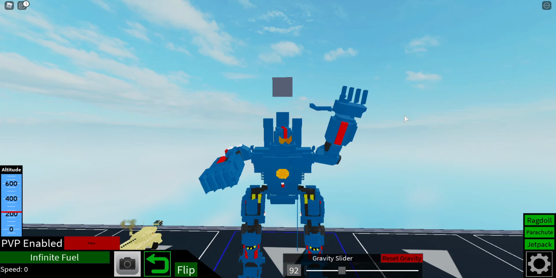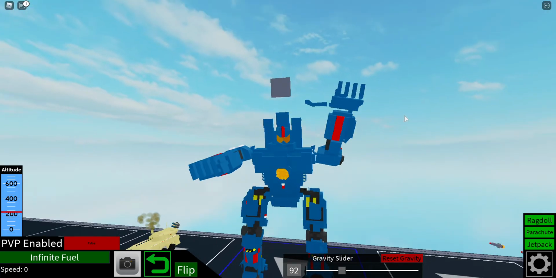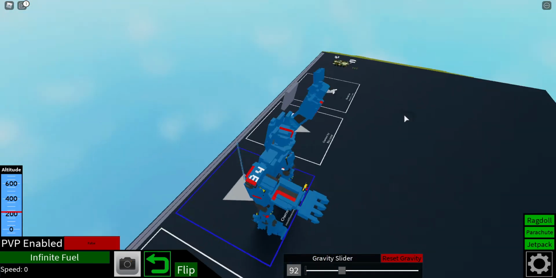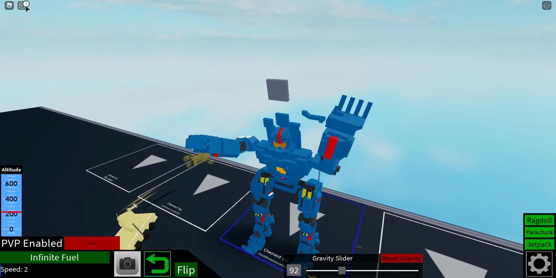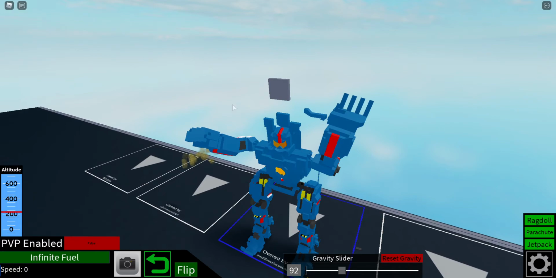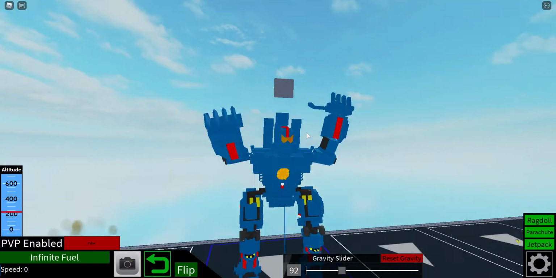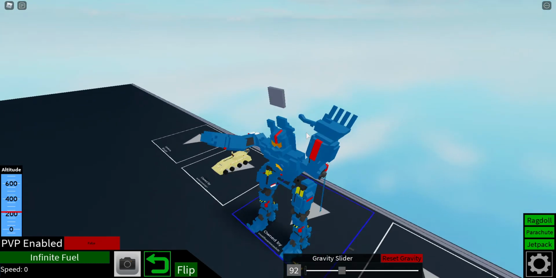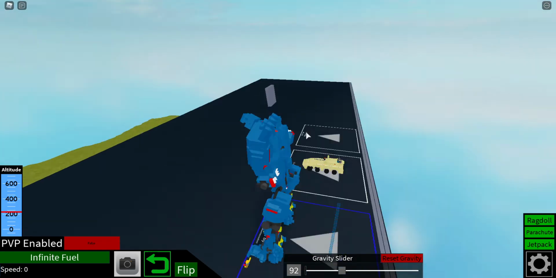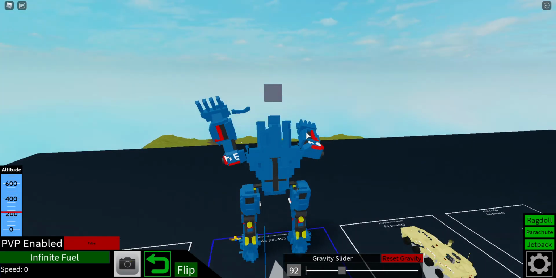So, this is a showcase of Gipsy Danger. I'm in a private server with my friends. Online friends, whatever. So yeah, my Gipsy Danger. I think it turned out pretty well.